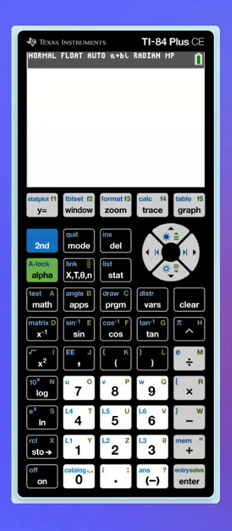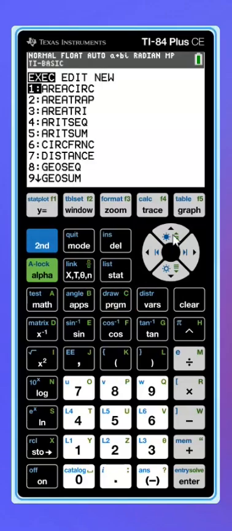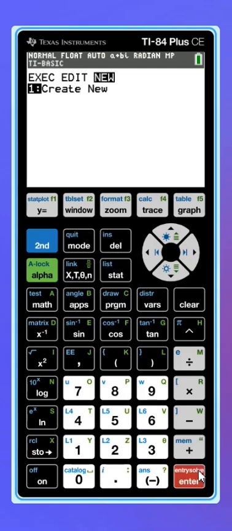Welcome to the video showing you how to program the slope formula into your TI-84. So start off going to Program, New, and let's call it Slope.